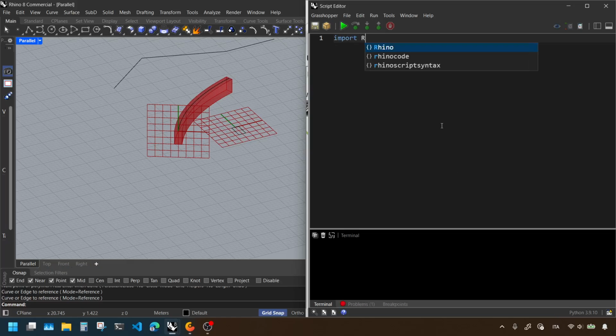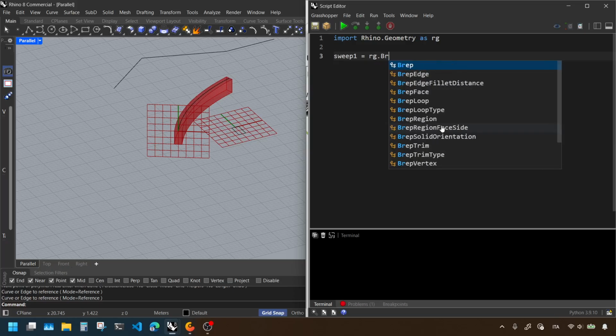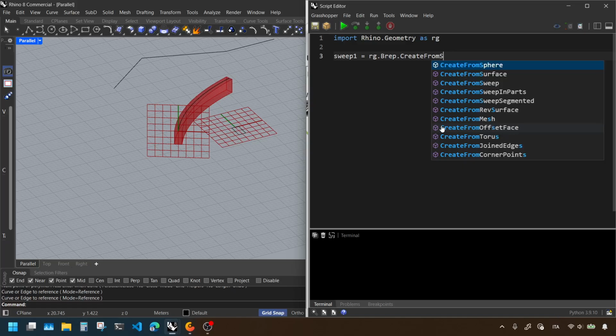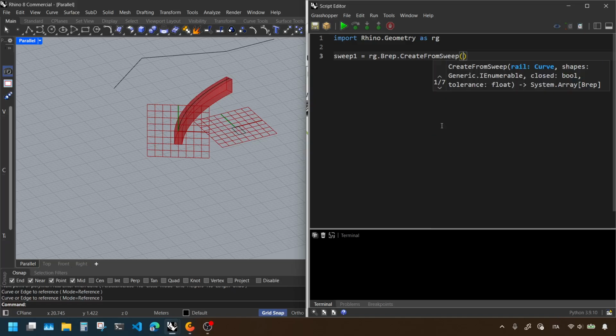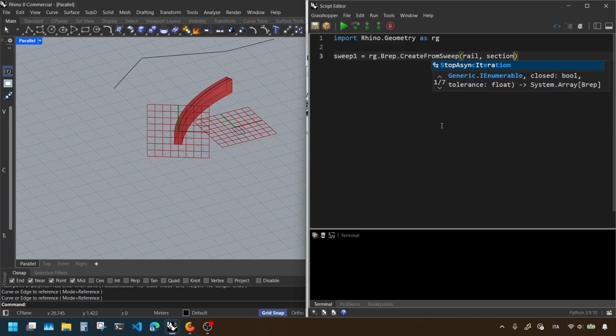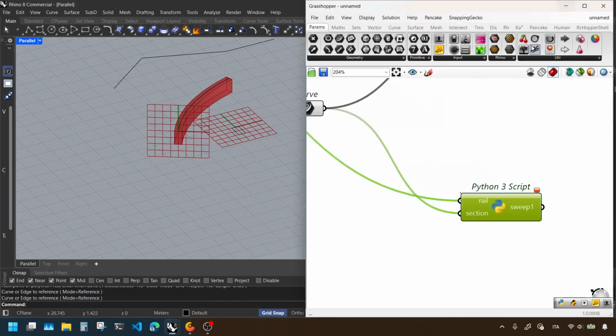Okay, and then we can do the same as before. So we can import rhino.geometry as RG, and then we can have sweep 1 equals Rhino.Geometry.Brep.CreateFromSweep. There it is. And then these are a bunch of ways you can create this sweep. I believe the first one is the easier, so let's use this one. So we'll do rail, then we need the shapes, which is a list of sections. So in our case, we only have one section actually, so I made a slight mistake.